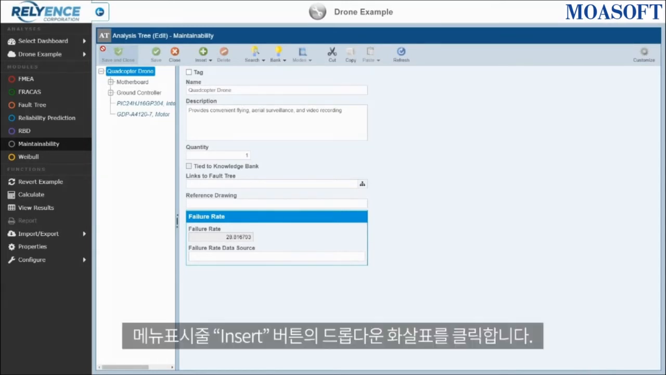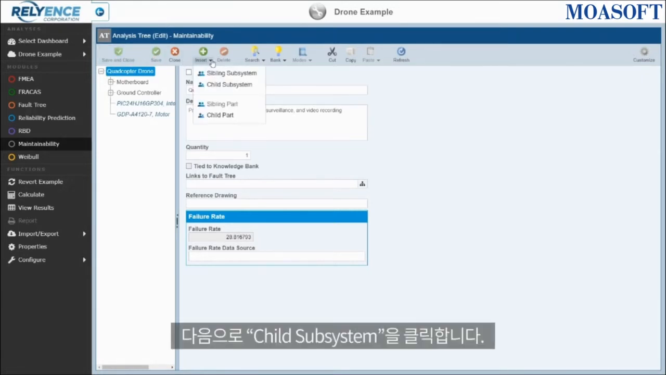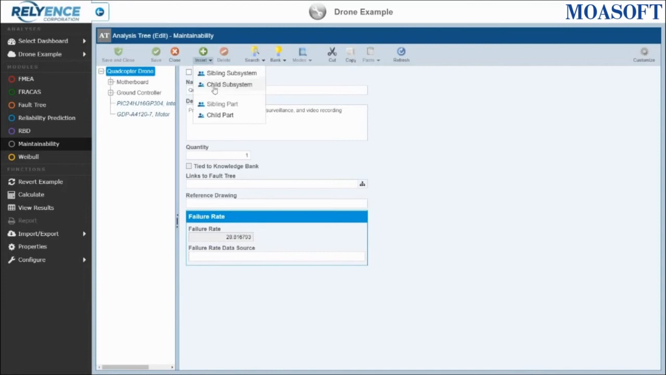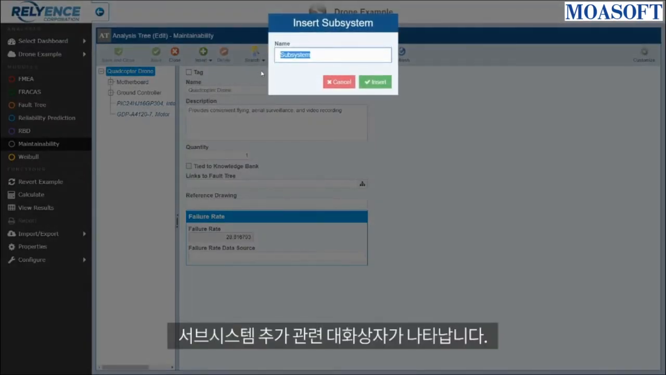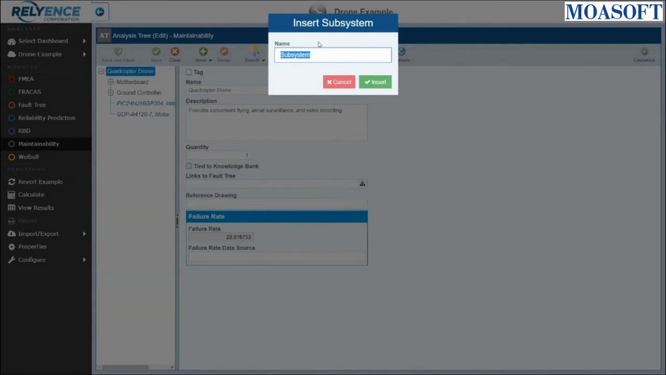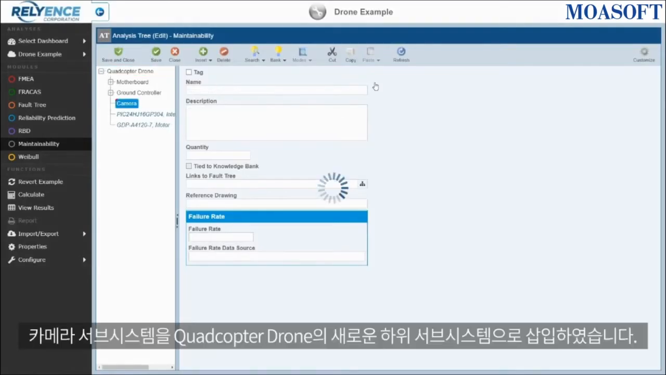Here in the toolbar, we click the drop-down arrow on the Insert button and click Child Subsystem. The Insert Subsystem dialog appears. For name, we'll enter Camera and click Insert to insert the camera subsystem as a new child subsystem of the quadcopter drone.